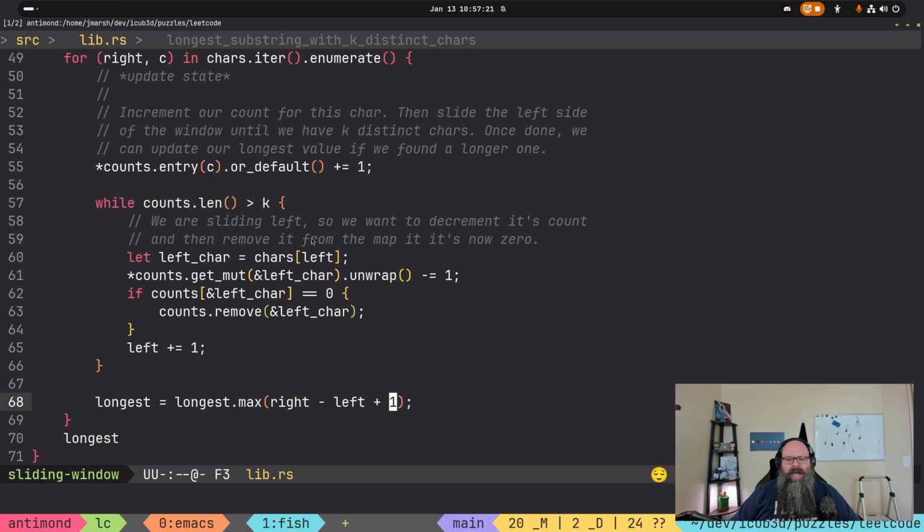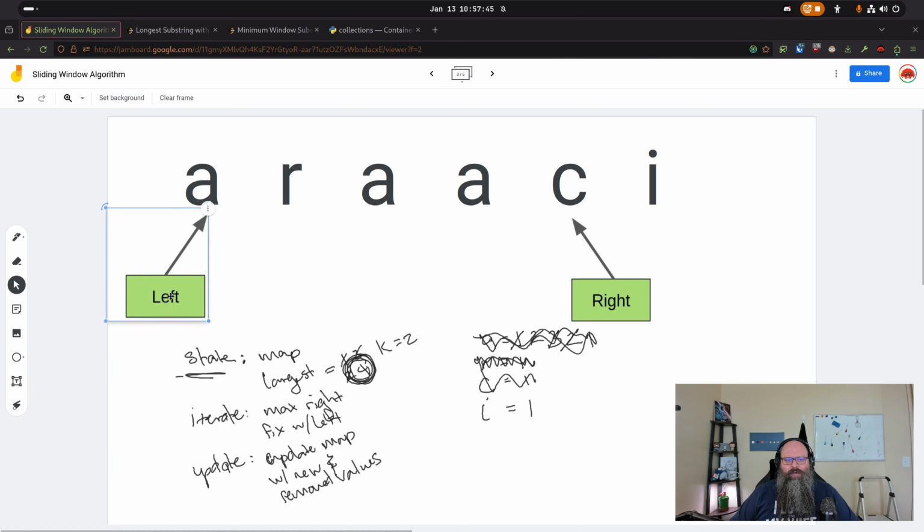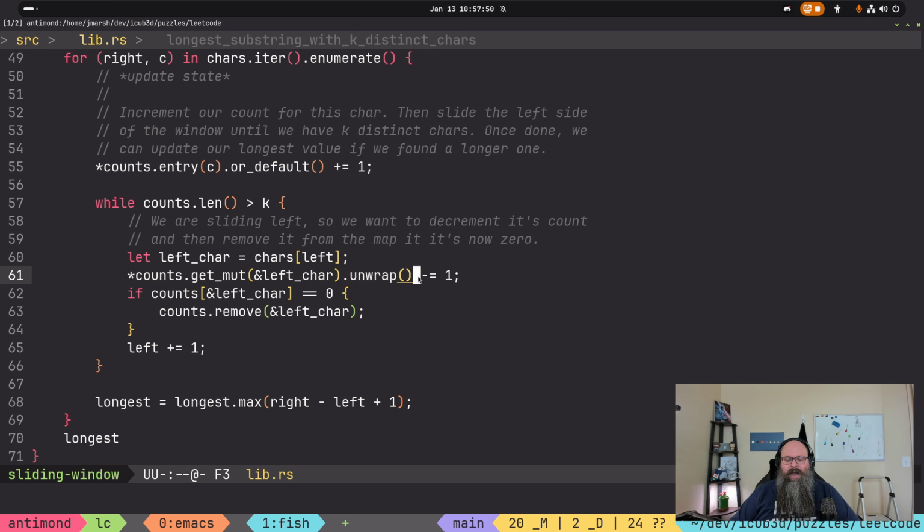And how do we do that with a map? Well, we find what our left character is, and then we remove that character from our map and increment left, right? So we're moving left one position forward, and we want to remove it from our map, right? So in our first instance, when we moved this over here, we got rid of one of the A's, right? So we did, I say increment? It's decrement. We decremented it. We reduced it by 1.